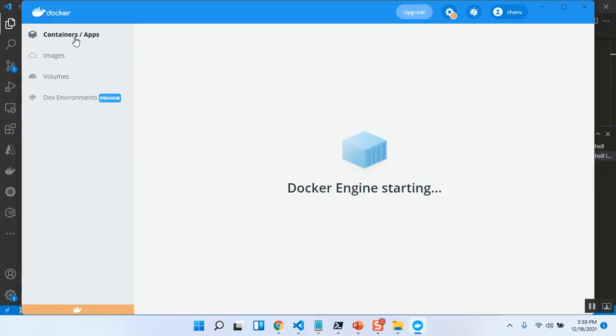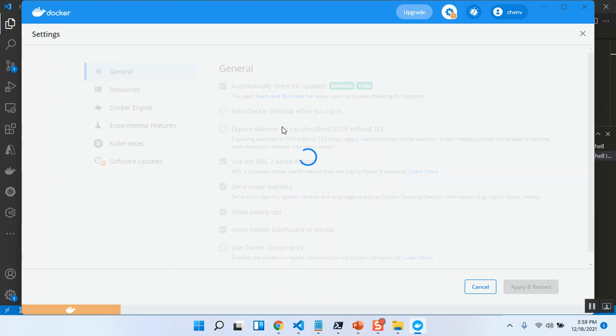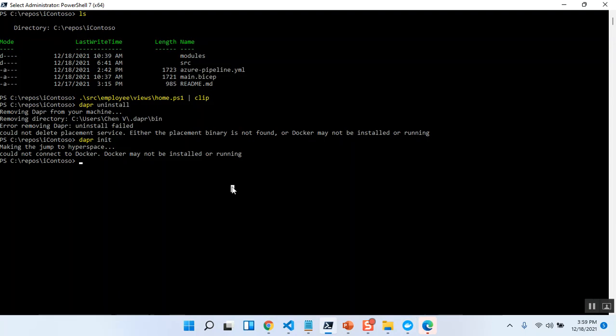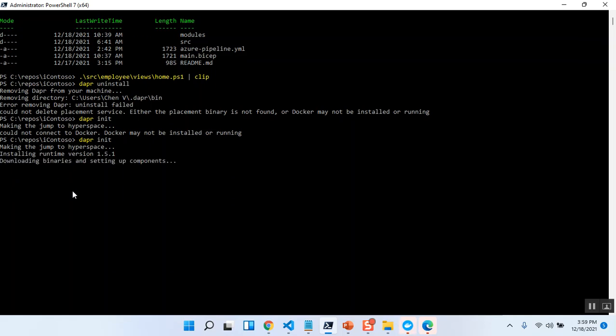What happened to my Docker? Is it still running? What is the reason? All right, let's see, in the UI it may have some issue. Let me see if it can do the magic here. All right, it started. Docker is good. I can see it's installing the runtime version 1.5.1.